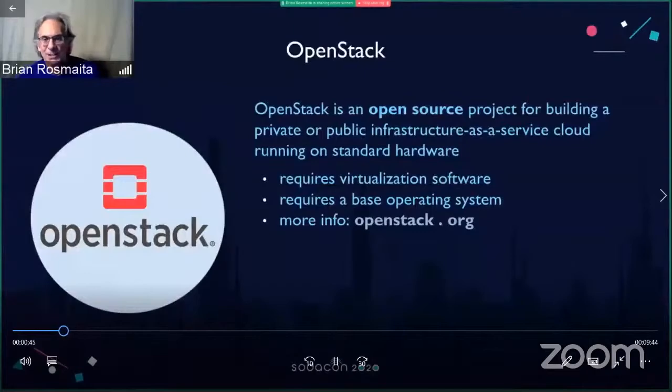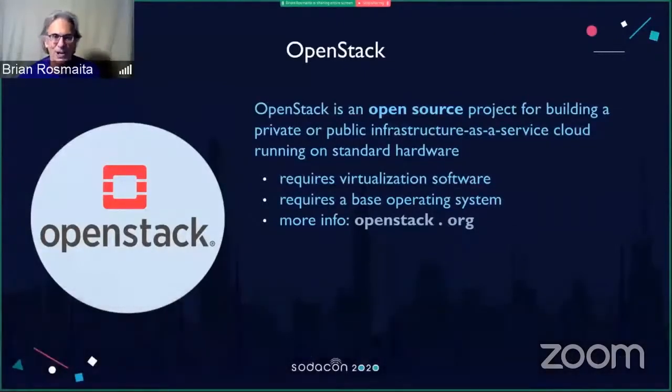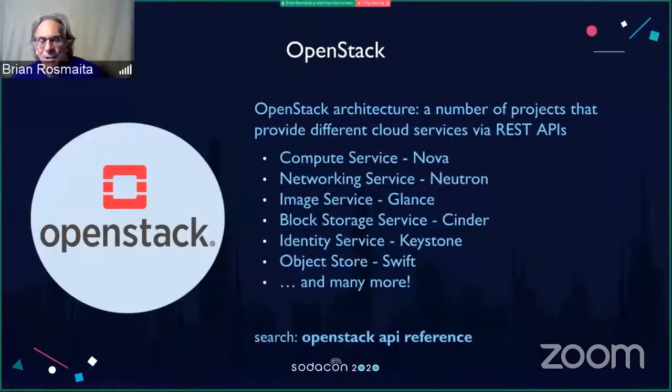So you'll usually get OpenStack in some kind of distribution from Red Hat or Canonical that includes the virtualization and operating system components. To get more information about OpenStack, just go to openstack.org and you can find out everything you're going to want to know. Now, the OpenStack architecture is basically a number of projects that provide different cloud services via REST APIs. There are 6 basic services.